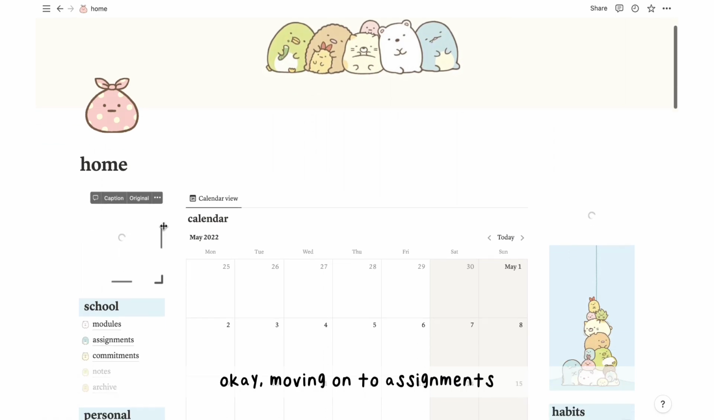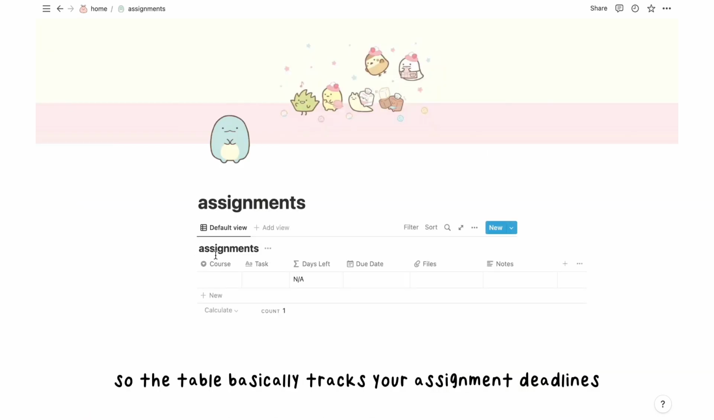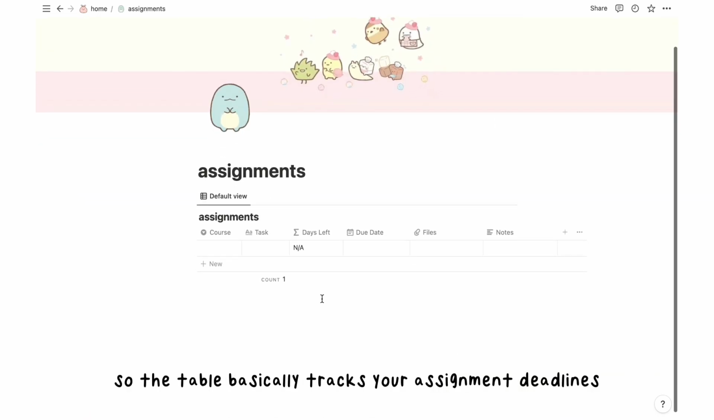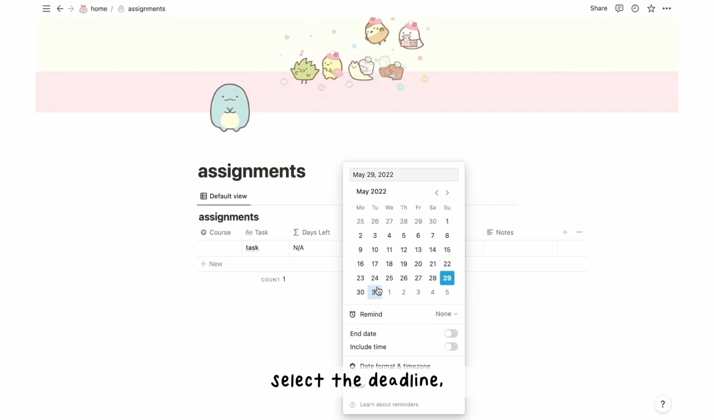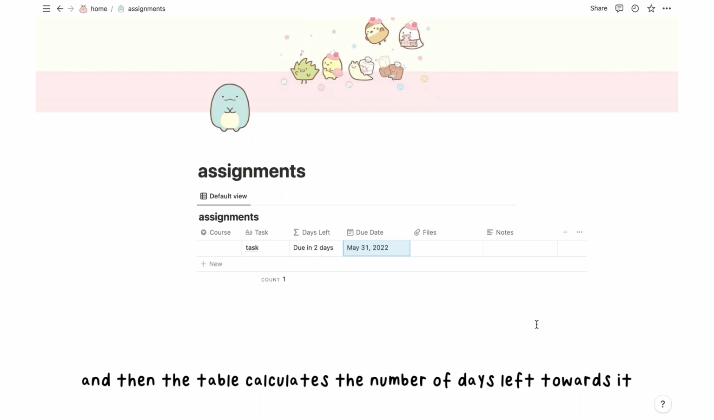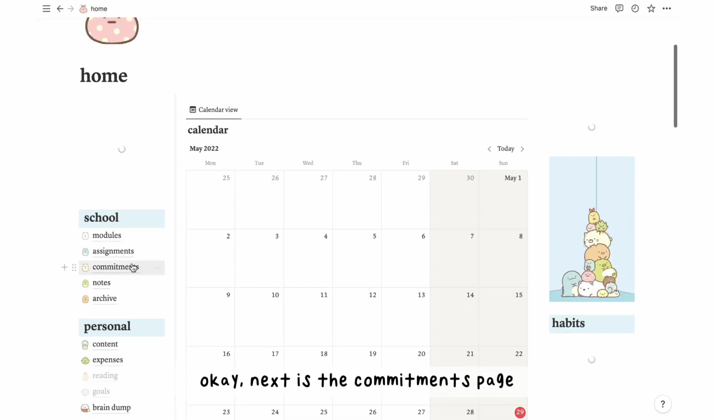Okay, moving on to assignments. This is very straightforward. So the table basically tracks your assignment deadlines. You just need to fill up the details, select the deadline, and then the table calculates the number of days left towards it.